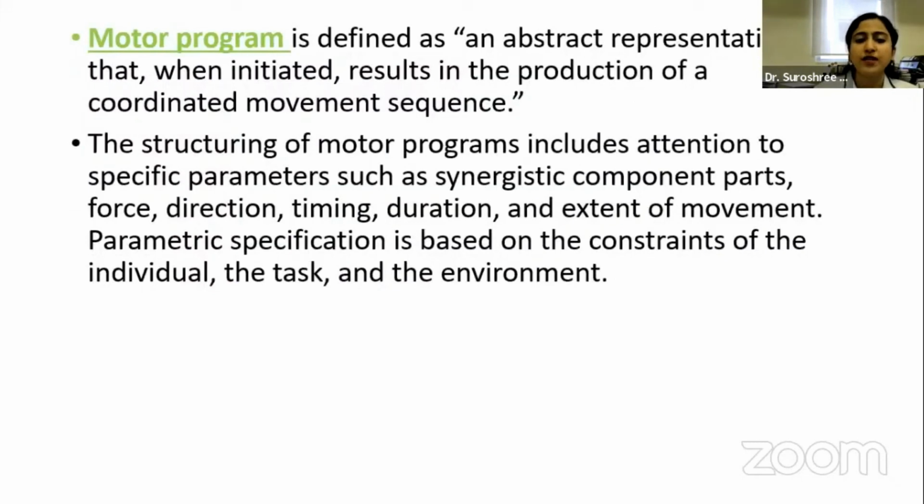So motor program is defined as an abstract representation that, when initiated, results in the production of a coordinated movement sequence. The structuring of motor programs includes attention to specific parameters such as synergistic component parts, force, direction, timing, duration, and extent of movement. Parametric specification is based on the constraints of the individual, task, and environment.